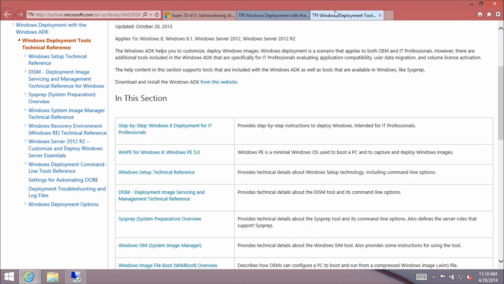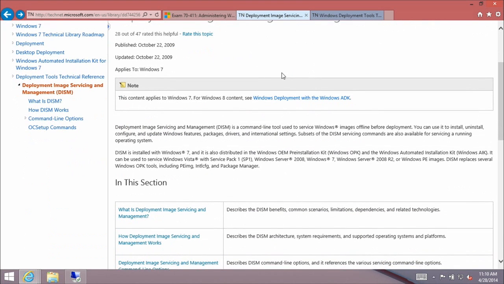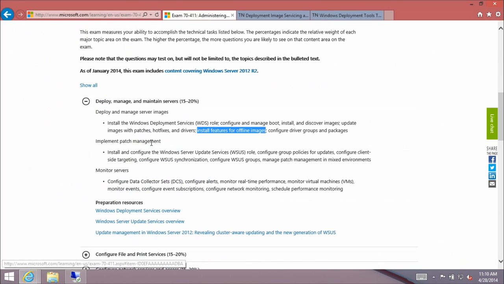Again, that's going to be a tool here. DISM, Deployment Image Servicing and Management Technical Reference, which we already opened. It does say Windows 7. The tool is still usable as is. And configure driver groups and packages. I'm trying to walk a tightrope here between minimizing and expanding. You do need to know WDS. You need to know what it does. You need to know the basics of the interface.